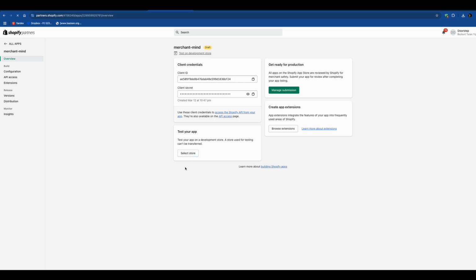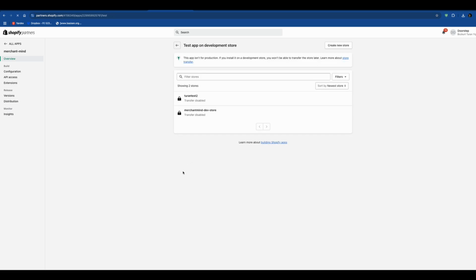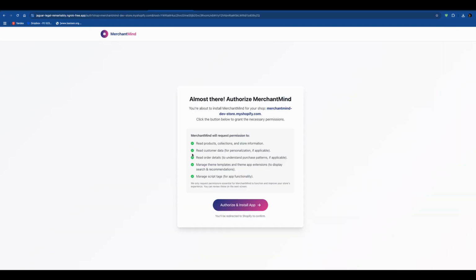Okay, let me select the store. For this one, I will use Merchant Mind Test Store, and I click on Install App, and it redirects me to an informative web page. Here, I see what data this product will collect and what kind of permissions I will give on the next page.